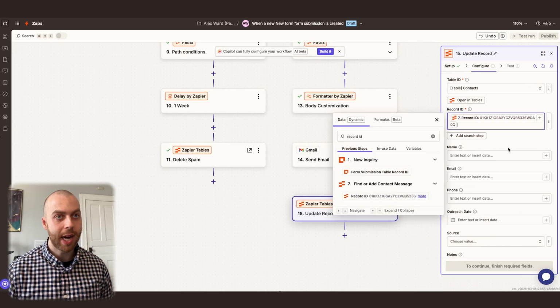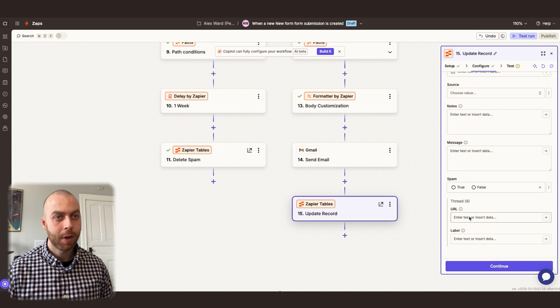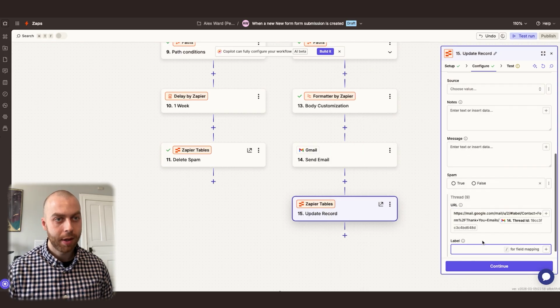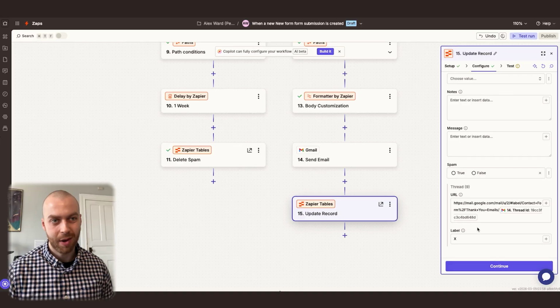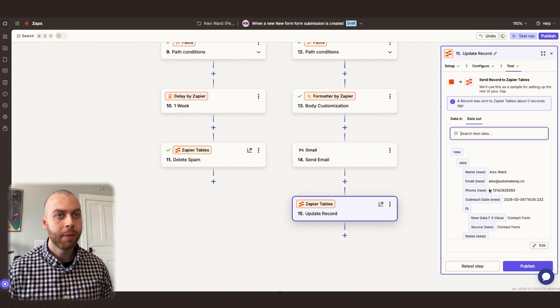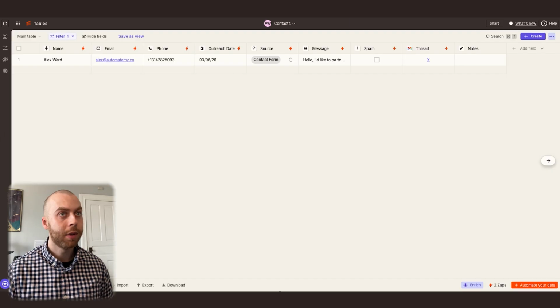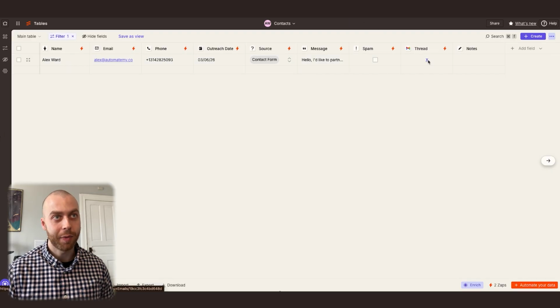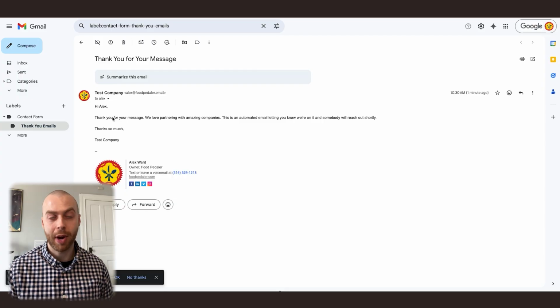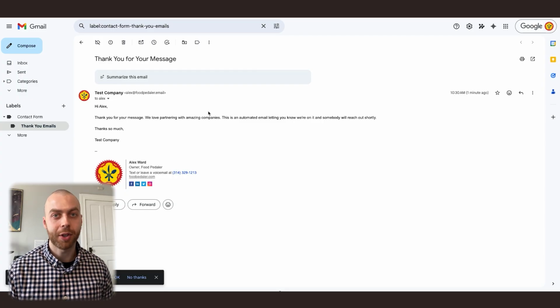So I'm just taking that record ID here. URL for the thread is that, and then the variable that we're importing is the thread ID. And then for the label, you can put really anything. For now, we'll just put an X. Test step. And if we go back to the table, you can see that it added that link. So if we click through the link, it takes us straight to the email. So this is great for organization and making sure that we're staying on top of every inquiry that comes in.